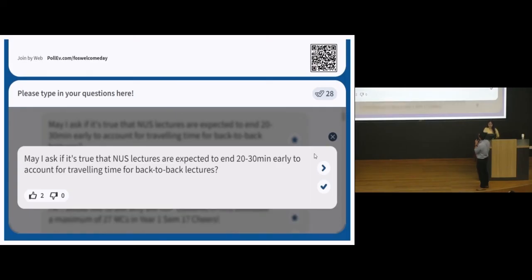May I ask if it's true that NUS lectures are expected to end early? Okay, this one, every faculty member here has a responsibility to answer this question because all of us teach. Yes, we have been advised to, but as you can tell, sometimes when we are too excited about our lectures, we tend to run over time. So my advice is, try not to schedule back-to-backs if you can. If you have to schedule back-to-backs, make sure that it is not on two ends of the campus. So, priority ranking: try not to have back-to-backs. If you have back-to-backs, try to put them in the same vicinity.